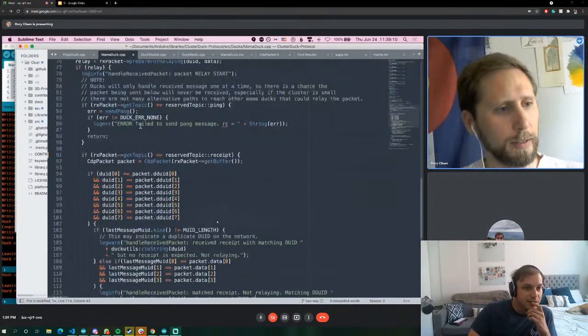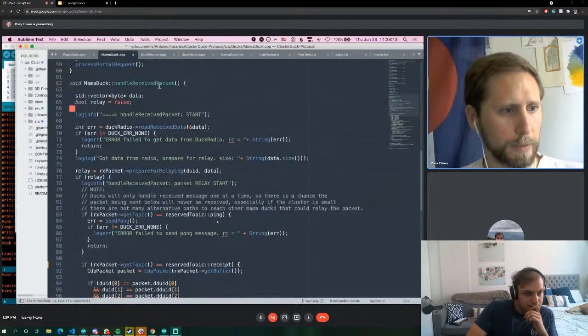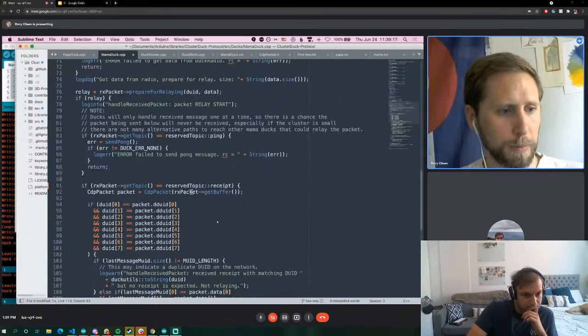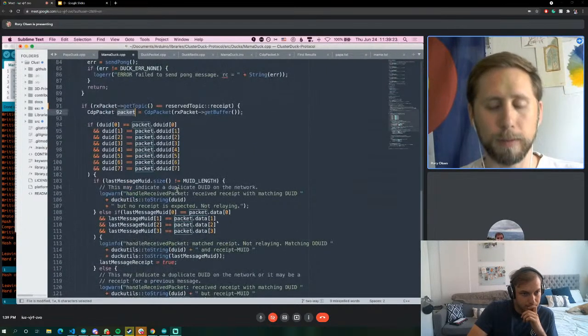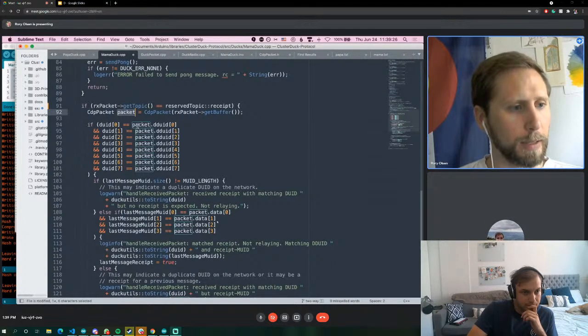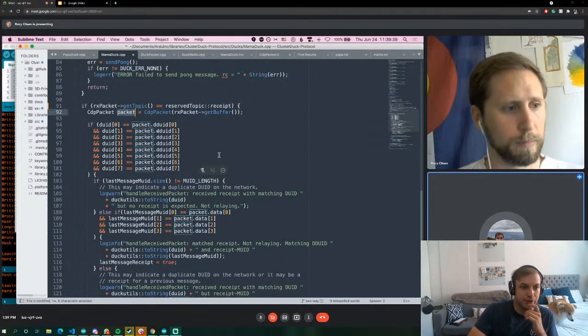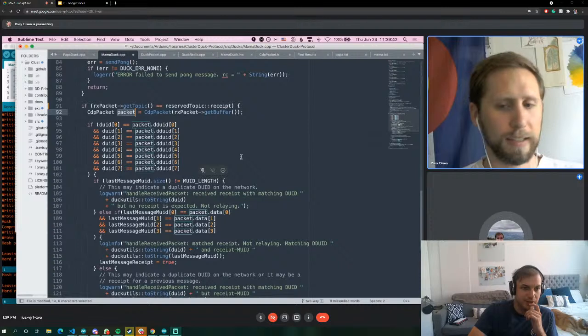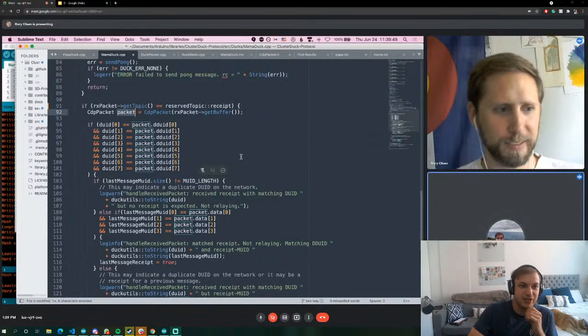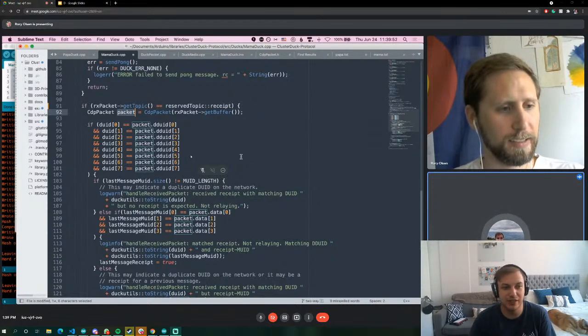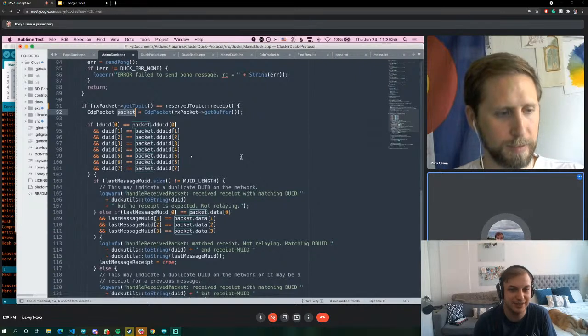This is again in Mama Duck. She's got a packet that she's received, and she's put that packet into a CDP packet, which allows us to parse out the pieces of that packet really easily. And here it is, the packet DUID is what we're checking there. So you're just going through each character and making sure that it's the same. There are more concise ways to do it, but this was just a quick way to do it.